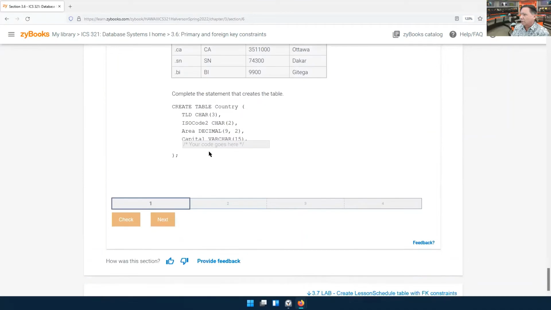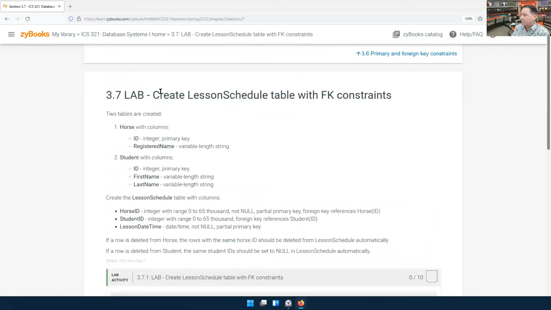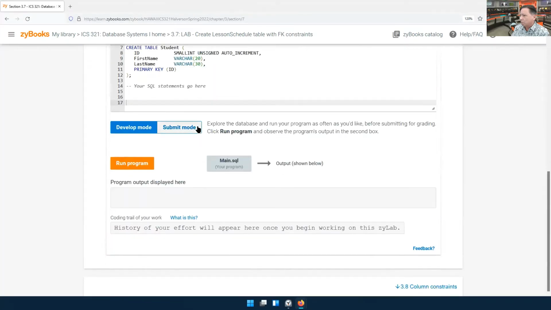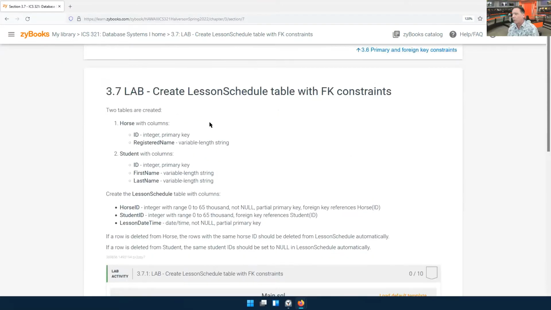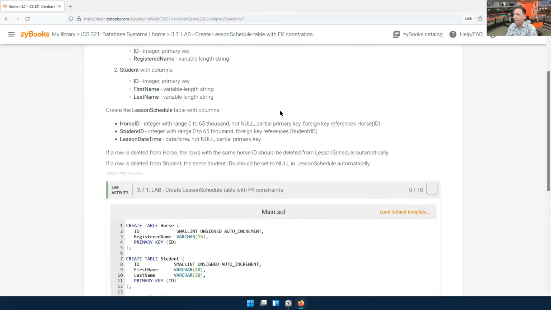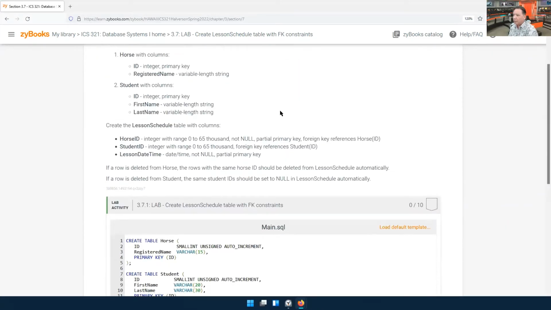So you can go through these challenge activities, make sure you understand. This is a lab: create lesson schedule table from foreign key constraints. All right. So two tables are created. There they are. Create a lesson schedule table with these columns. And then here are those actions to be taken when something happens to the tables that the foreign key constraints refer to.